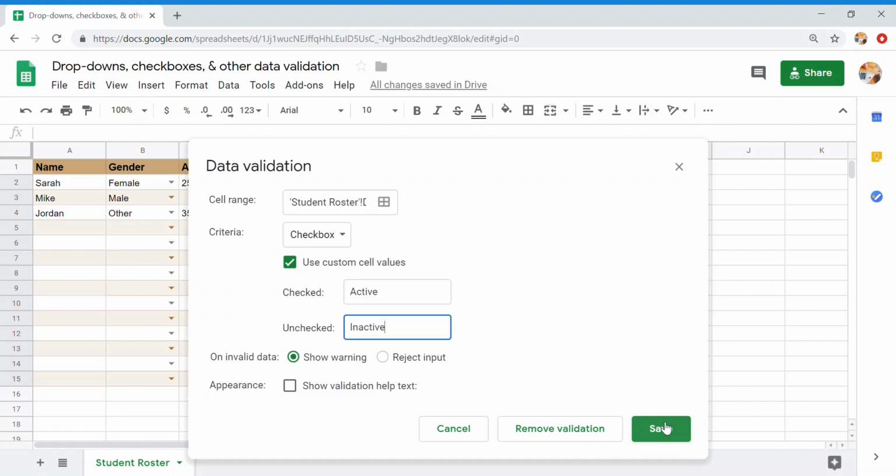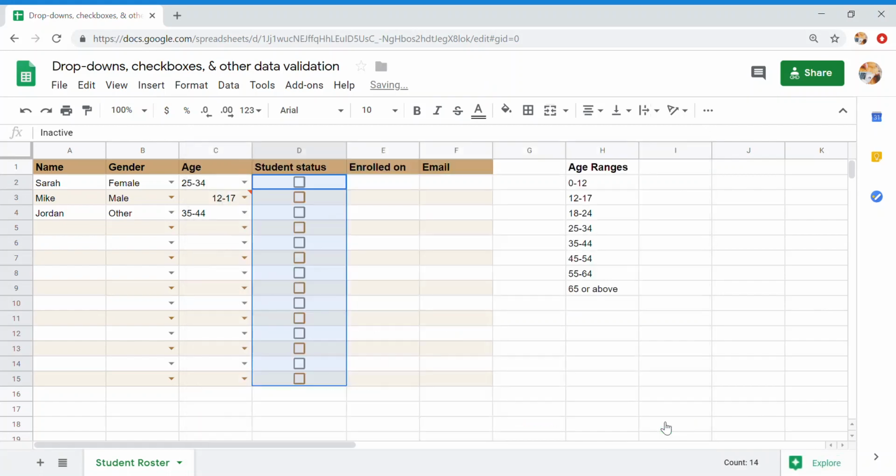So when you select checkbox as your criteria, what you'll see in each cell now is a little box that we can click on to be checked. And if we select a cell with an unchecked checkbox, you'll see that, okay, hey, the value of that cell is inactive. That matches what I typed in. Okay. And then a couple of other data validation criteria that are helpful.